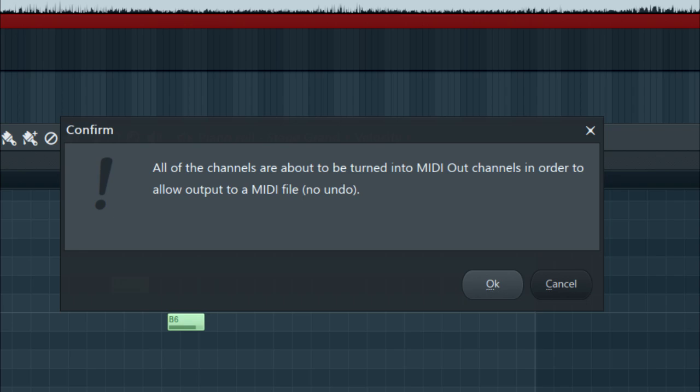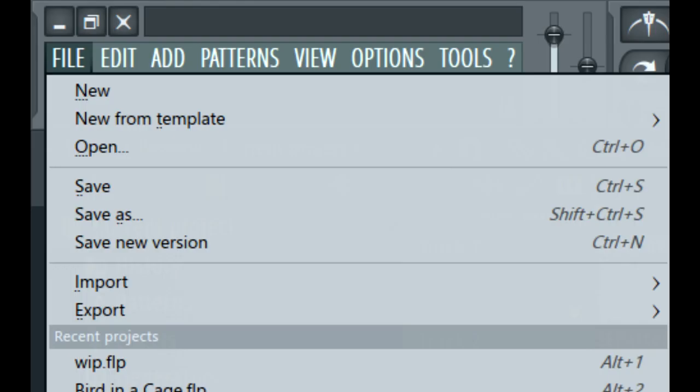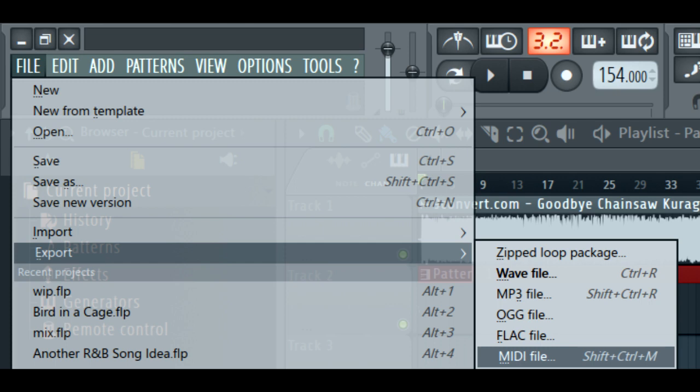Once you do this, you can go up to File, Export, and then MIDI file. To my knowledge, you cannot export a MIDI file unless you do the step above.